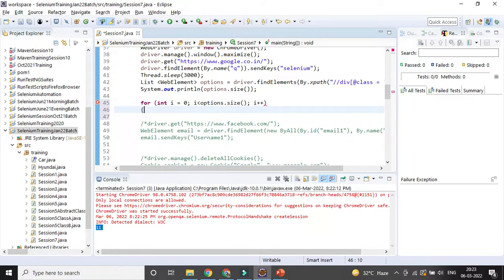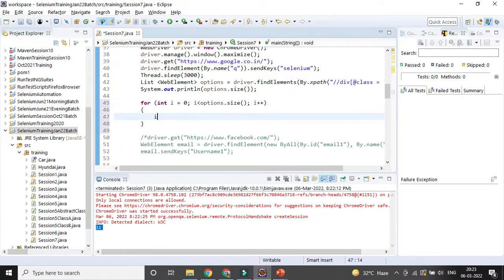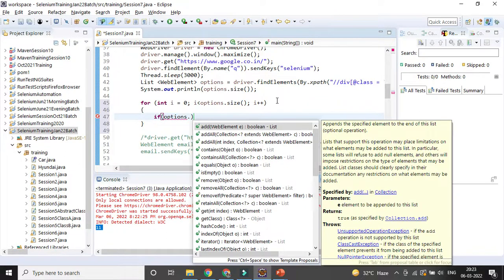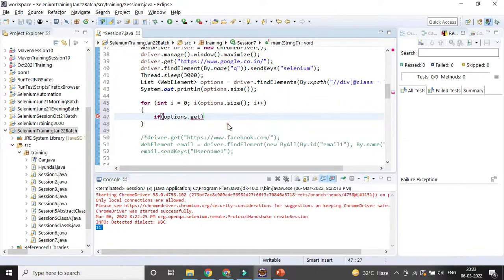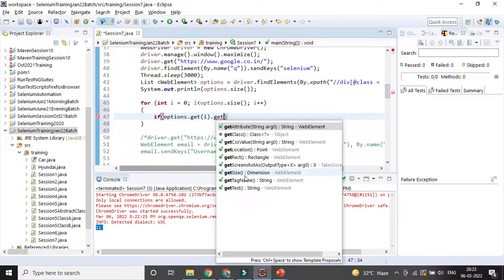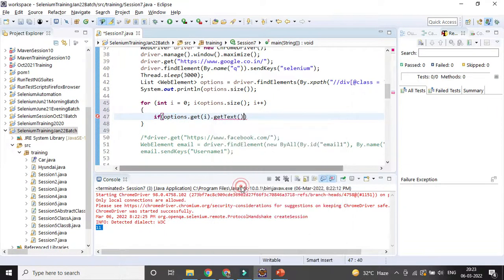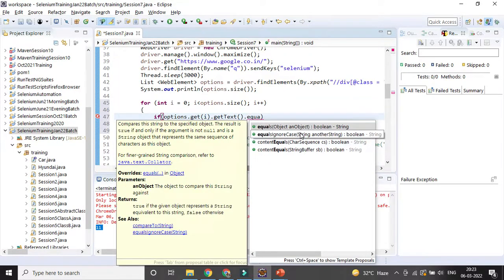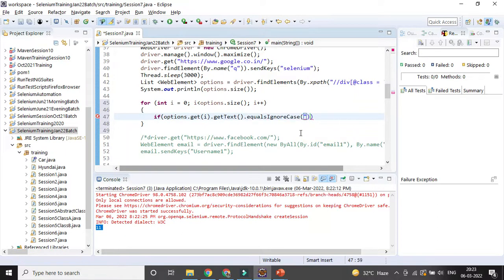Then within the second bracket I'll give an if condition: if options.get(i).getText().equalsIgnoreCase, what we want is Selenium tutorial. That's the thing I want to print out.